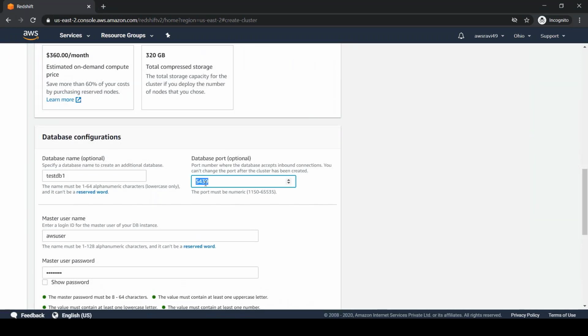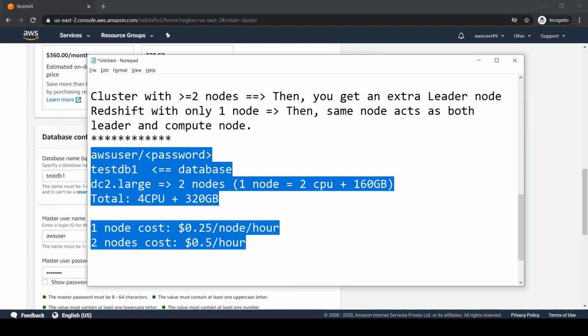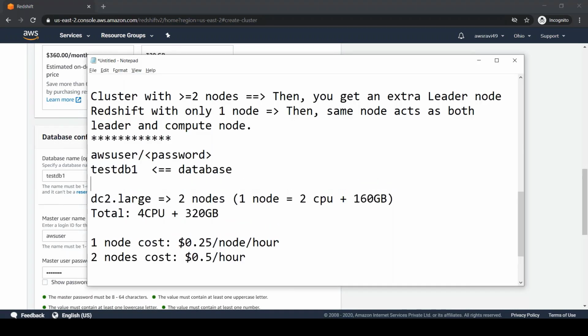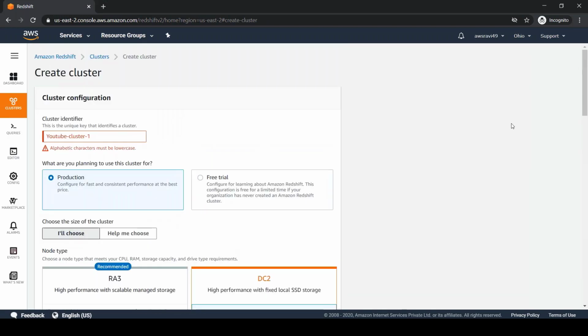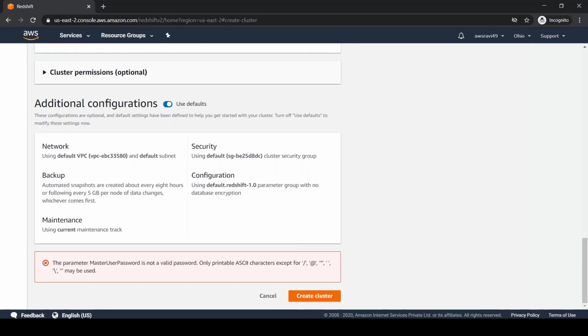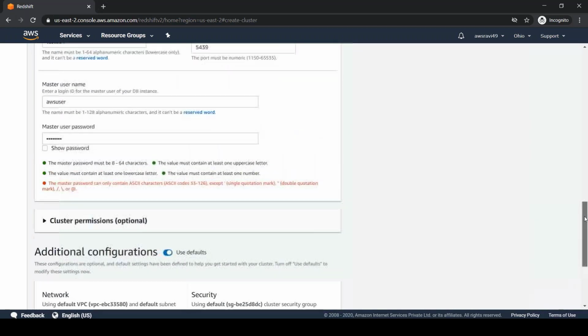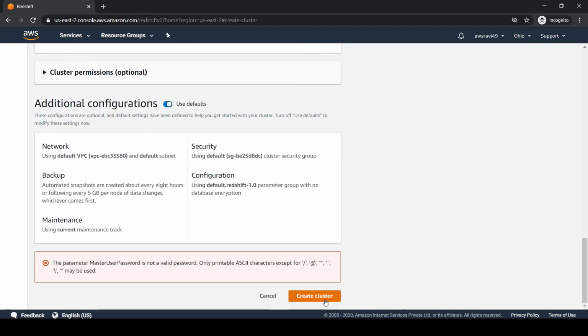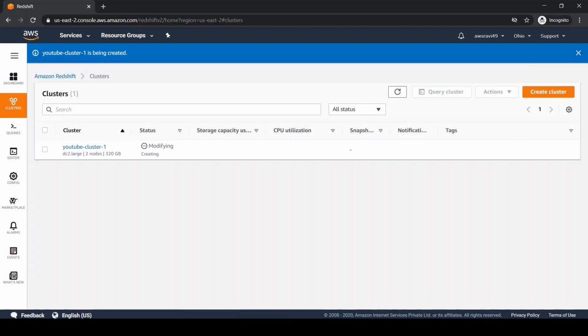Yeah, don't forget to note this port number 5439. Yeah, I got one more error here. Alphabetic characters must be lowercase. I used @ so it is saying that it's not allowed. It should be okay now. Yes, it started creating the cluster. It's going to take a few minutes.